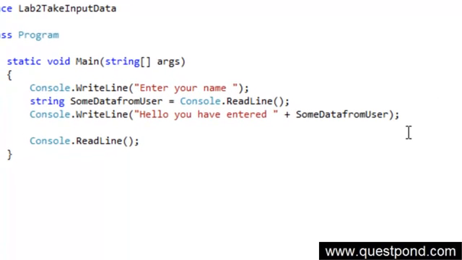So basically, if you want to display data on the screen, you will use Console.WriteLine. If you want to read data from the keyboard, then you will use Console.ReadLine. I hope that you have enjoyed this video. In this video we tried to understand how we can take data from the keyboard inside our C# program.